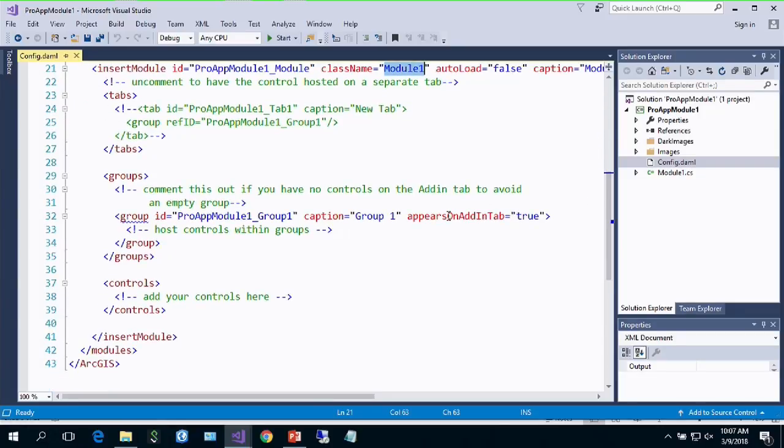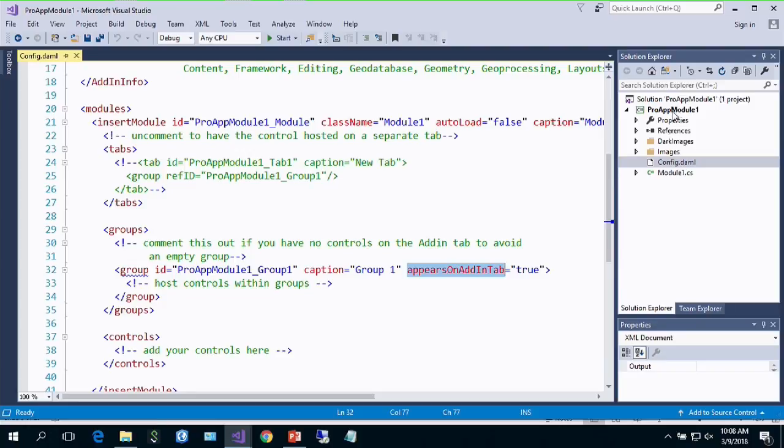Here is the appears on add-in tab attribute. This is a quick and easy way by which you can get your UI controls onto the Pro ribbon without creating new tabs. So I'll show you that in the demo also. So at this point, to this project, I'm going to add one of the Pro SDK item templates.